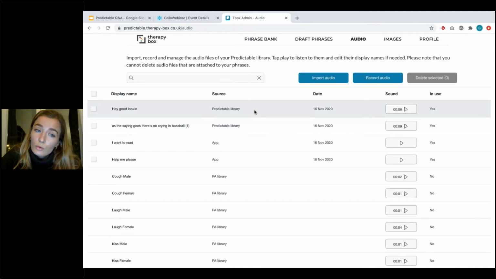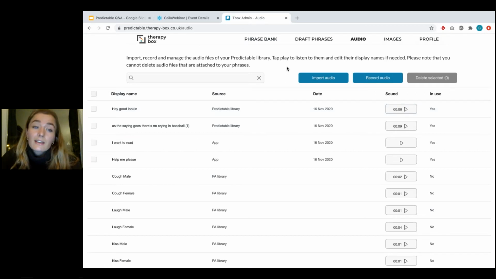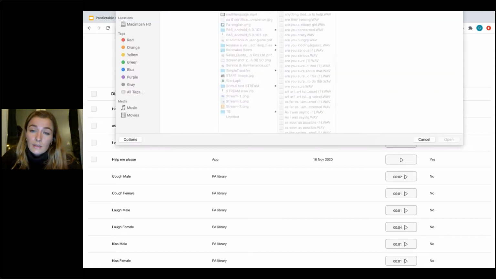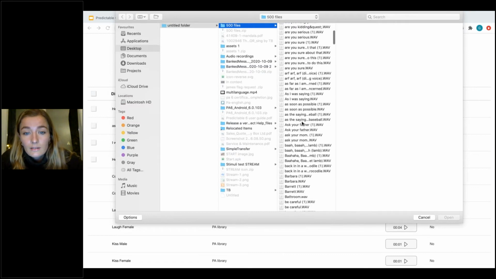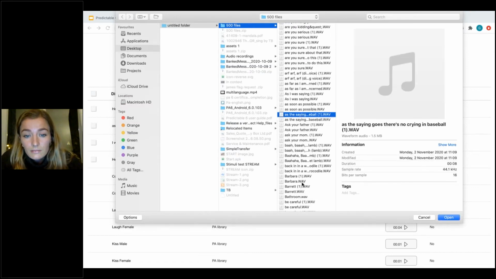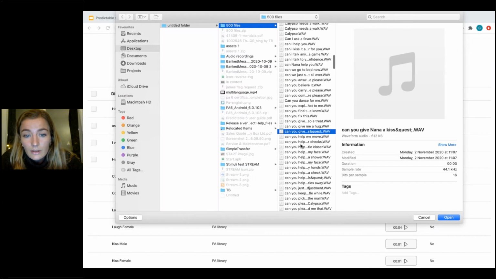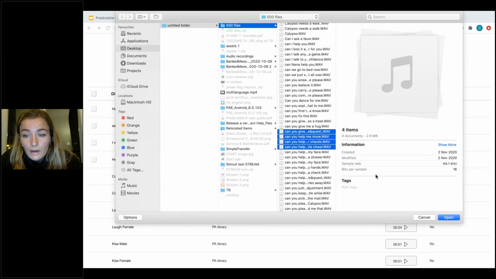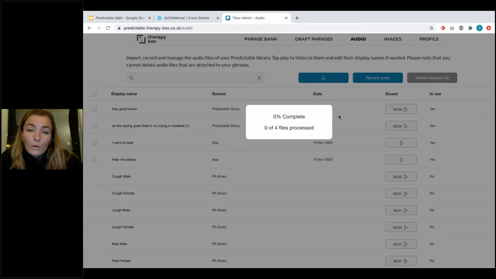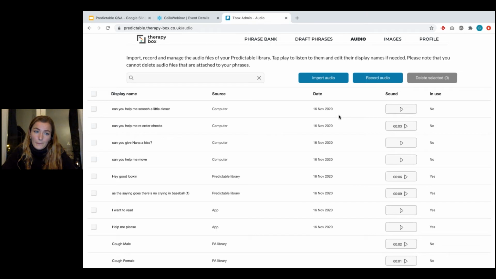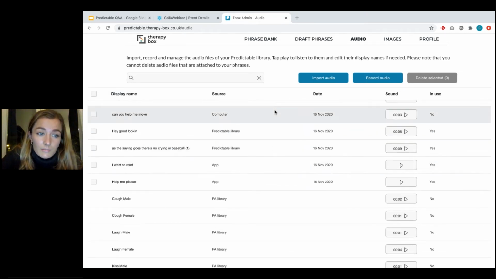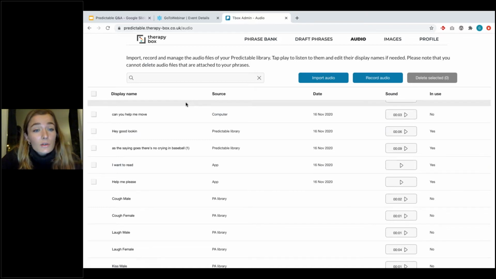So let's say you want to import new audio files and then attach them to your predictable phrases. You can do so. If you select import audio, you can then select anything. So I'm going to select these 4 audio files, and upload them to my Predictable account. So that's it. That's how you import audio files.